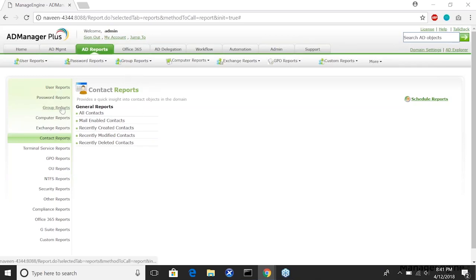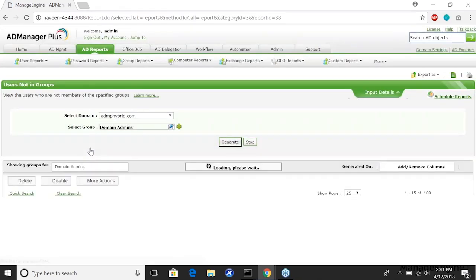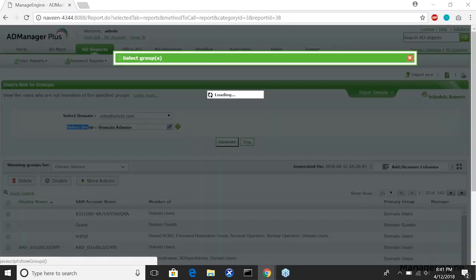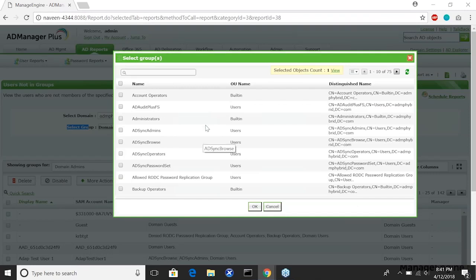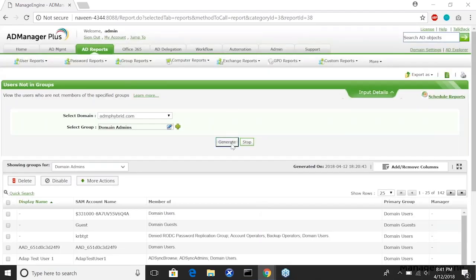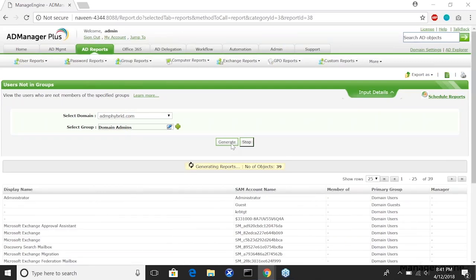Okay, so for this, under group reports, we have a report called users not in groups. So I click on users not in groups. This report will give me details of users who are not a part of the specified group. In the select group option, I can click on the plus icon and I get a pop-up of all the groups configured in Active Directory. So I'm going to search for my domain admins group and select that. Now I just click OK. Now I hit generate and it's going to give me a list of all the users who are not a member of the domain admins group.